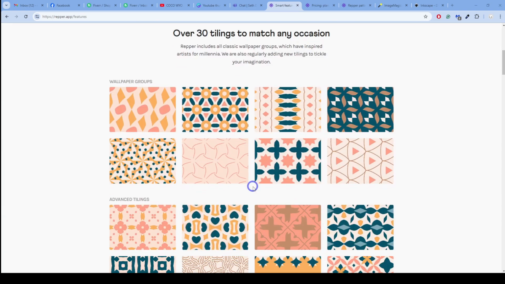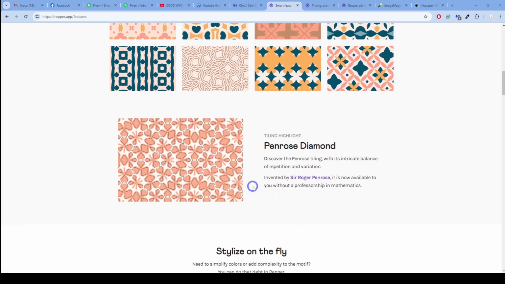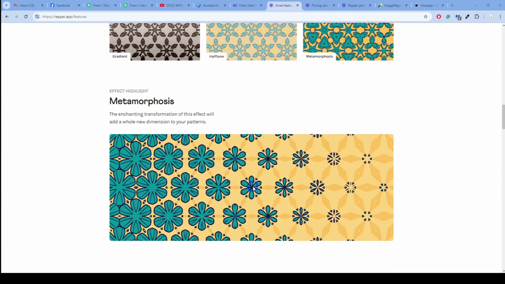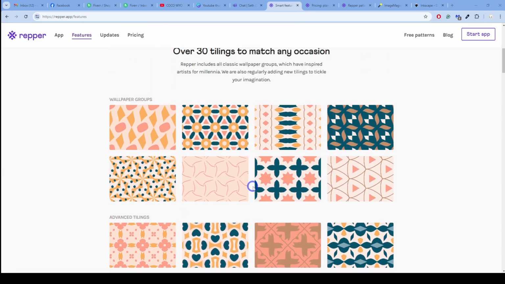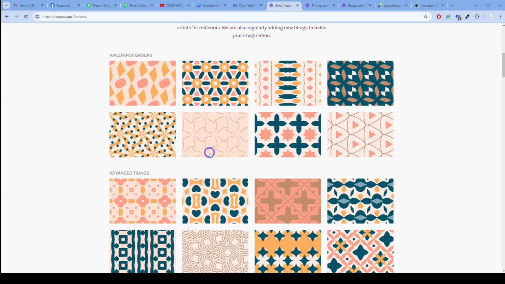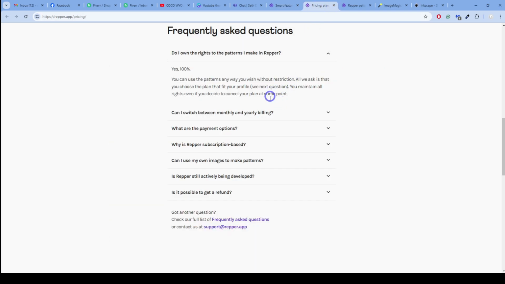So REPPER app is an online based program that allows you to create images in a pattern style using your own image as a starting point. What it's actually doing is grabbing a section of your image and replicating that section in various ways. First, I'm going to go through questions and answers you already have here.